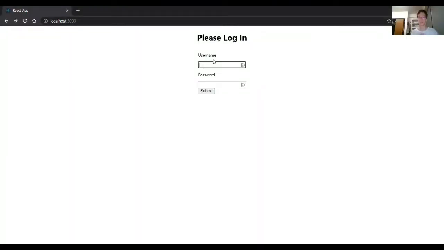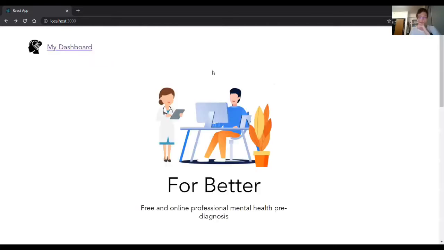All right, welcome to our tech demo of our product. When the user first logs onto our website, they'll be presented with a login screen. For the purposes of this demo, I already have a login, username, and password. The users will be given their own to provide confidentiality for their information. Once logged in, they'll be presented with the home screen of For Better with our little logo and the tagline of our free and online professional mental health pre-diagnosis.